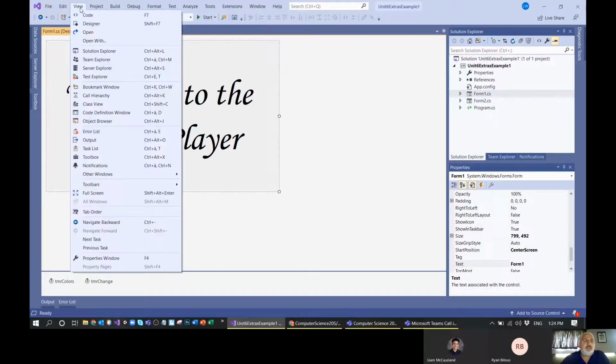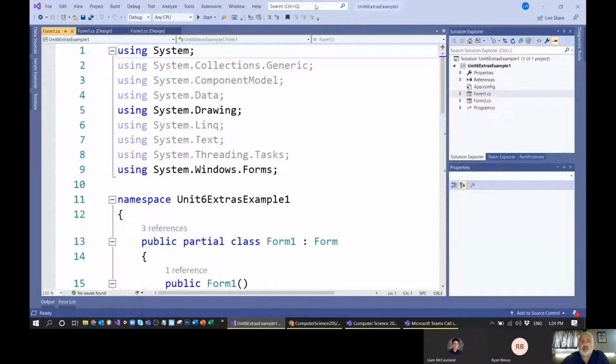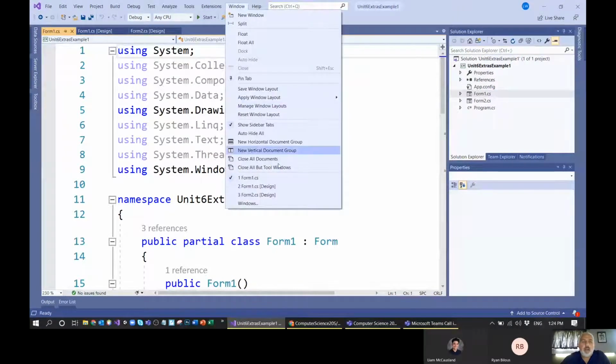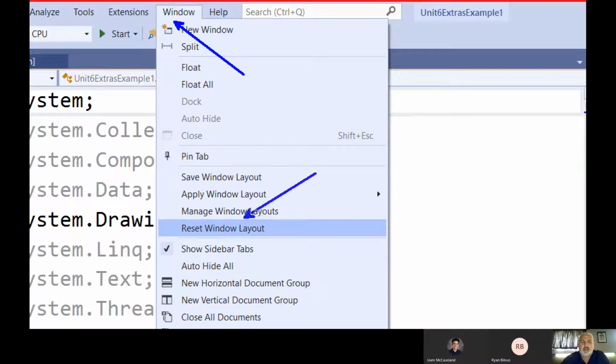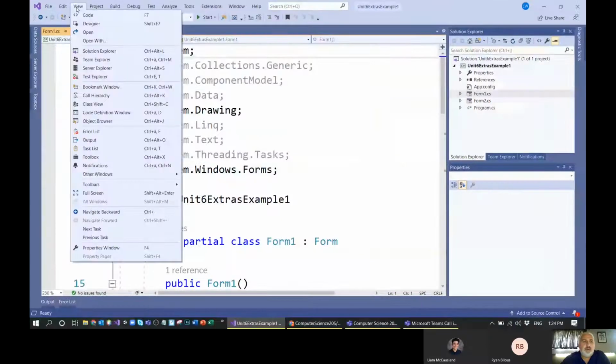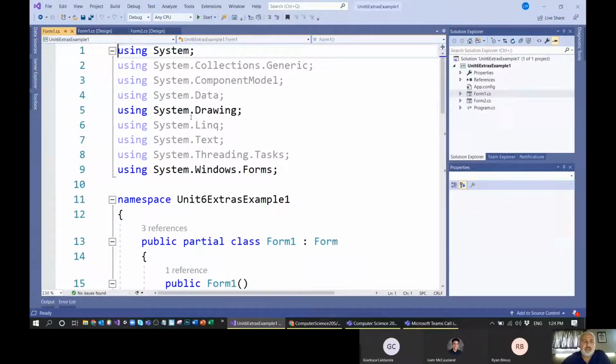You can also do this through menus like the View menu up here or the Window menu up here. Like if you're wondering, where did my Solution Explorer go? You can go to Window and you can reset all the windows. So under Window, reset the window layout. You can also, under the View menu, find the Solution Explorer right there. So these are ways you can start to get a little more powerful with Visual Studio if you need to.